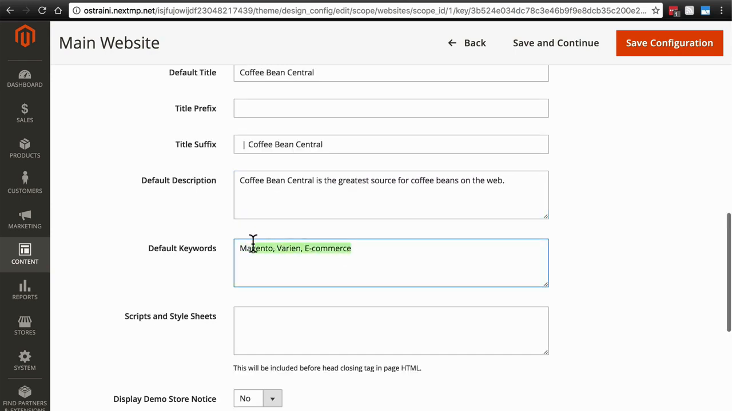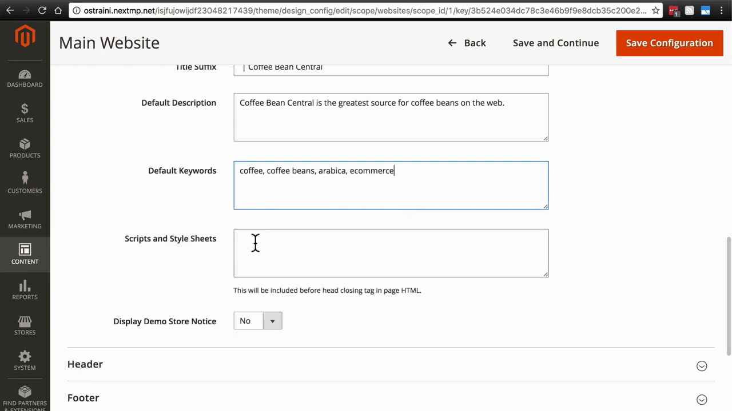Then you have your default keywords, which are not as important to search engines nowadays, but it doesn't hurt just to go ahead and put in a few basic things. We can put in coffee, comma, coffee beans, comma, maybe Arabica, and we can go ahead and just do e-commerce if we want.